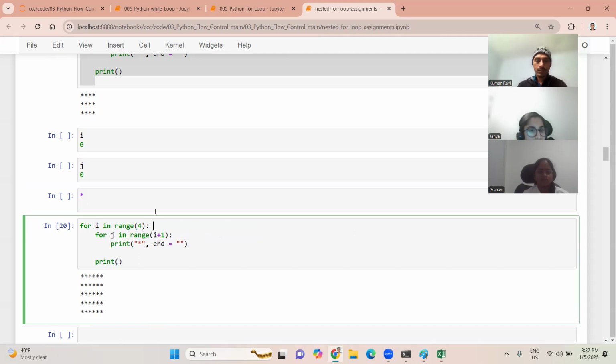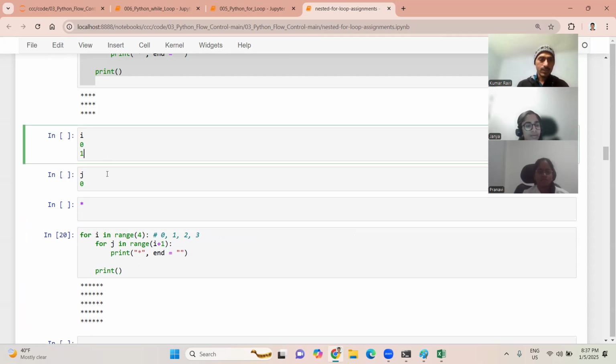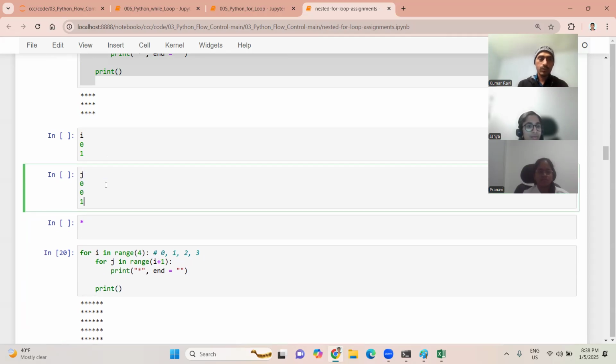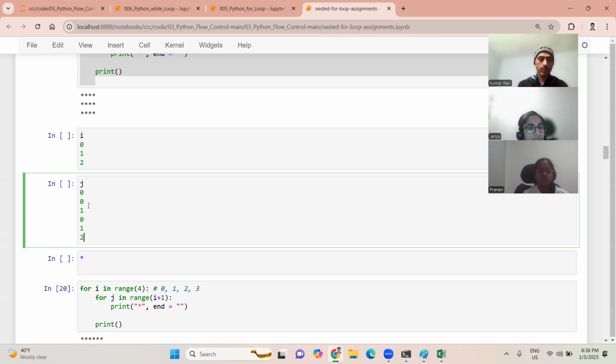Now I will become 1. I is 1, so 1 plus 1 is 2, so J will go up to 1, 0 and 1. When I became 1, J will again go from 0 and 1, so it will get 2 stars. Then I will become 2. Then J will go from 0 to 2, 0, 1 and 2. So 3 stars, right?